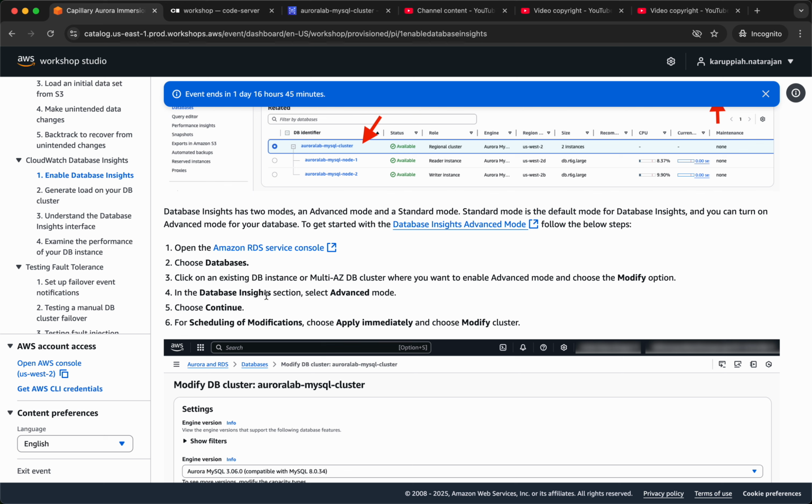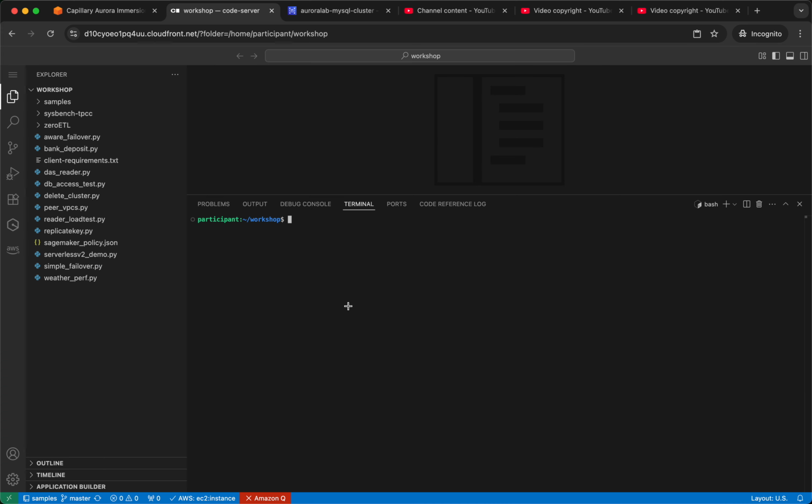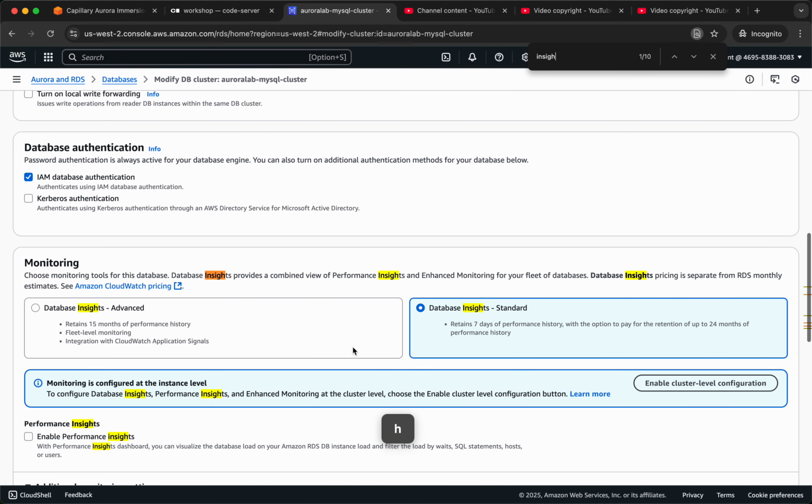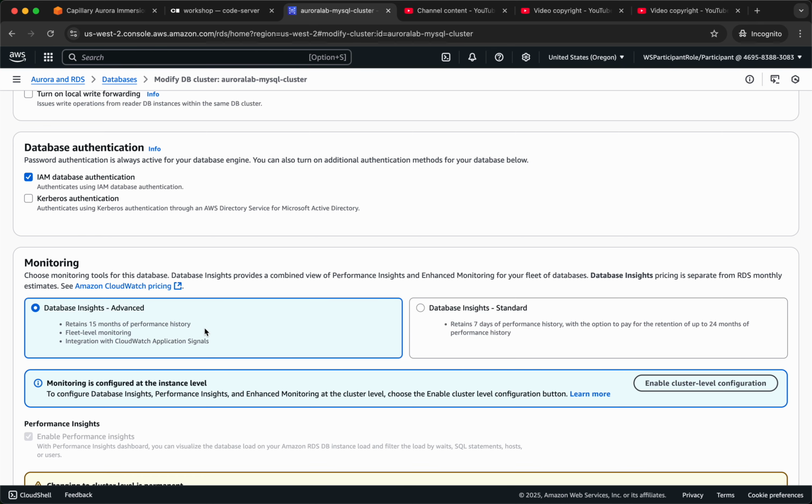Choose Databases, click an existing DB instance or multi-availability zone DB cluster where you want to enable advanced mode, and choose the modify option. In the Database Insights section, select advanced mode. So this is standard as of now. We're going to be choosing advanced.